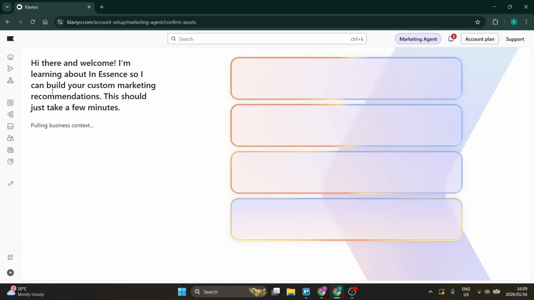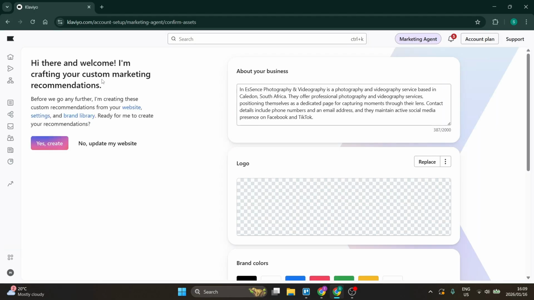Basically, what will happen now is it's learning about your website. If you've connected your website, it's going to take all of that information from your website and start creating marketing campaigns for you. Before you go any further, it says: I'm creating these custom recommendations for your website settings and brand library. Are you ready for me to create your recommendations?